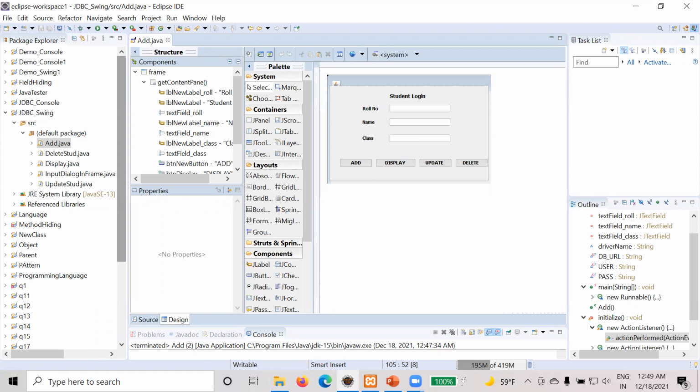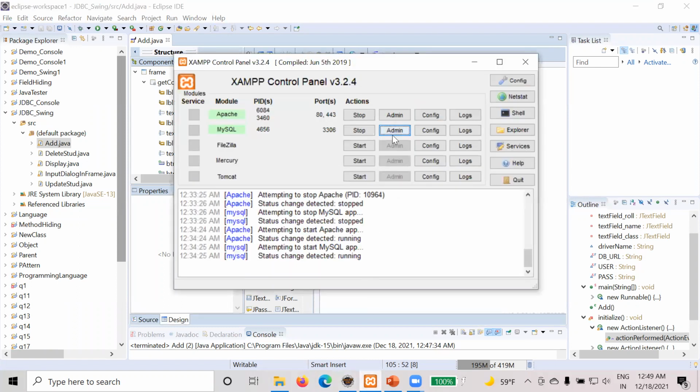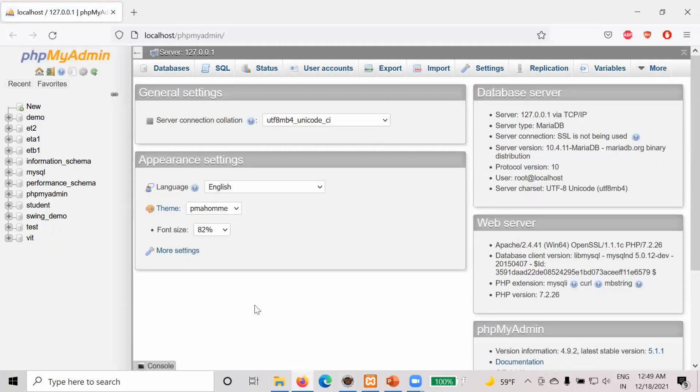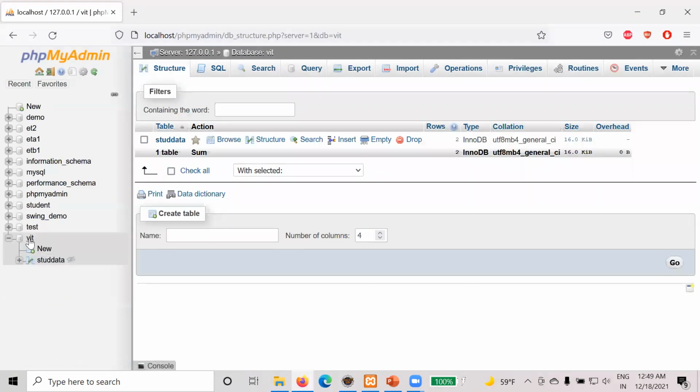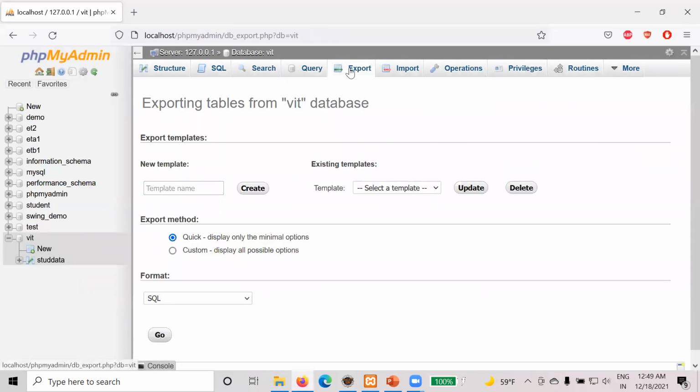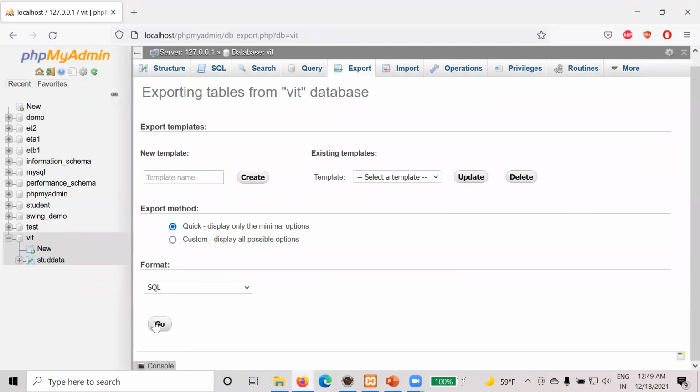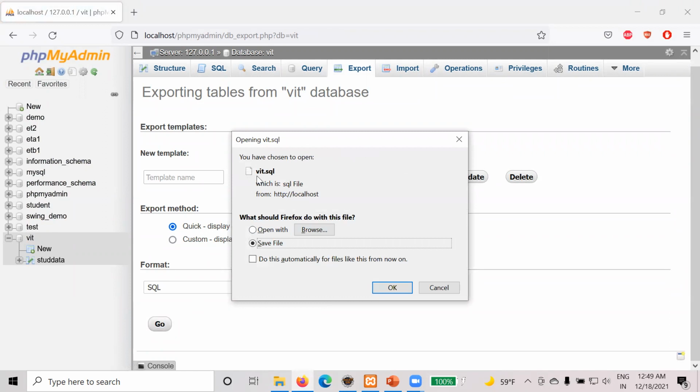One more important point is how to export the database, because when you want to execute your project on another system, it will be very difficult to copy paste and write the SQL query every time. So what we can do is select the database only. We have the option of export. Go to the export option and click on go. So it will automatically export the whole database.